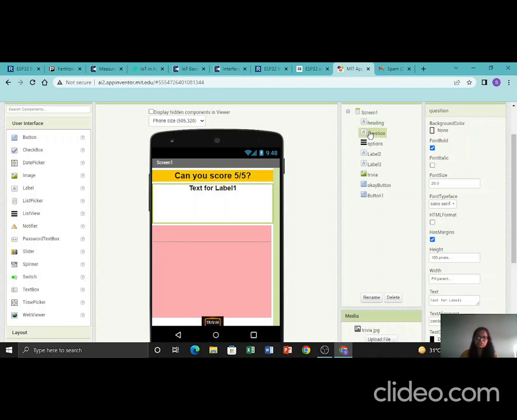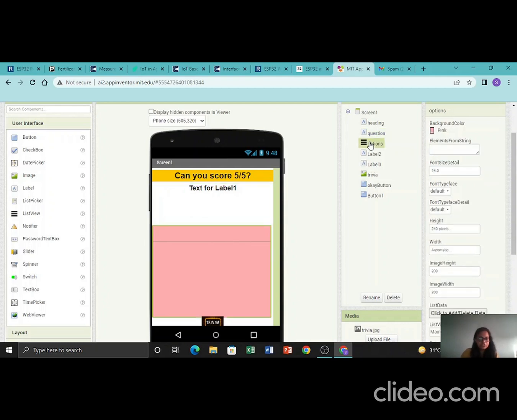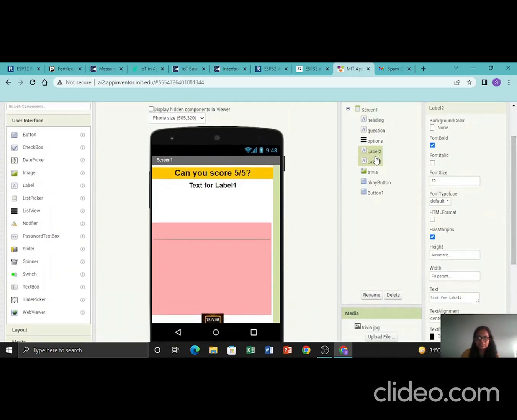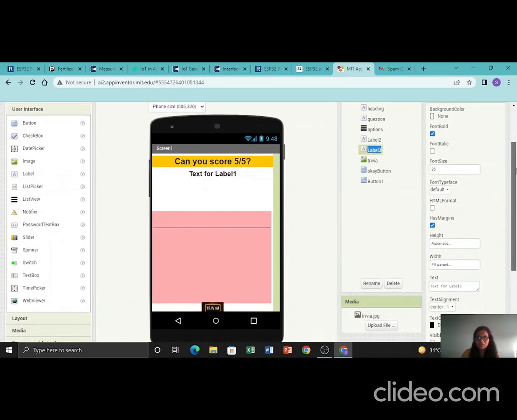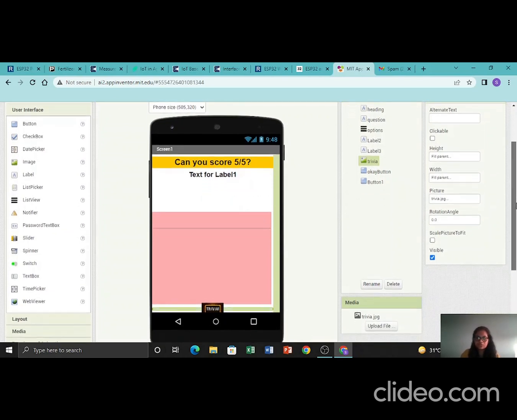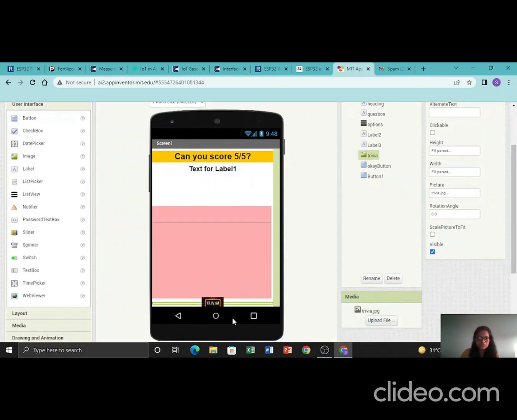The next component is the question, in which the questions will appear one by one. The third is the list view, which we have renamed as the options. Over here, the options will appear and you have to click on the correct option. The next is label 2, which we have kept invisible, and label 3, which is also kept invisible. The next is the image, which we have inserted as trivia.jpg, which you can see over here.